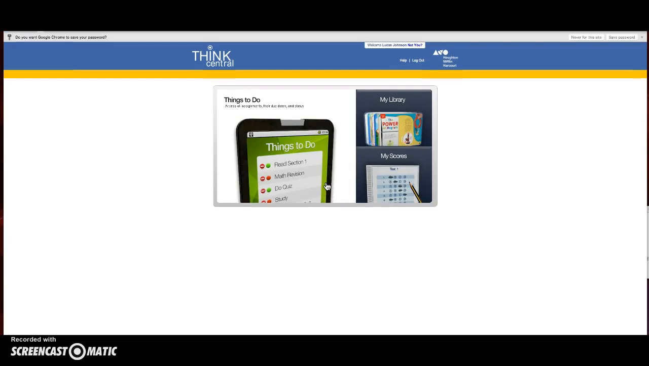And click log in. Once you get logged in, there are 3 different places that you can go. You can go on Things to Do, you can go on My Library or My Scores. Things to Do would be if I assigned you an online quiz or assignment that I wanted you to complete, which I haven't done at this time.